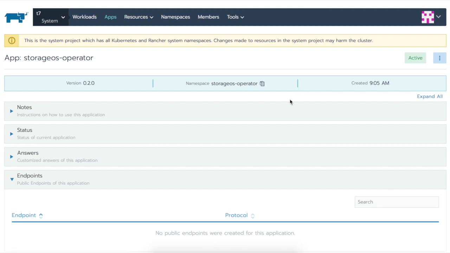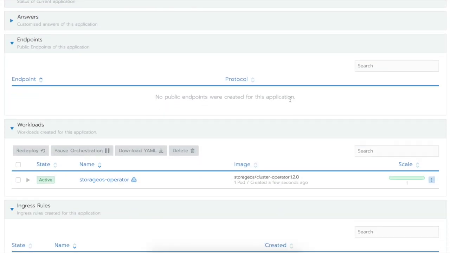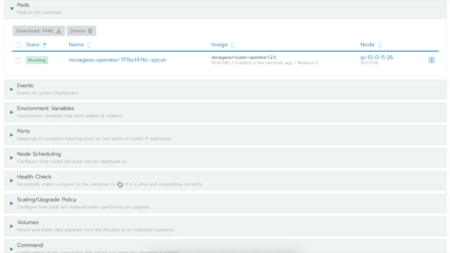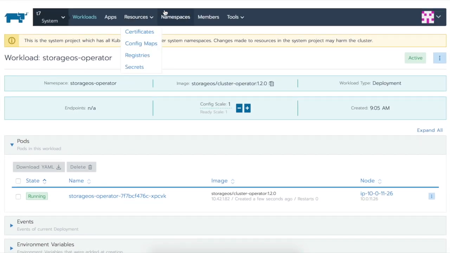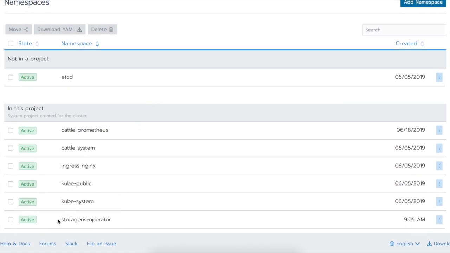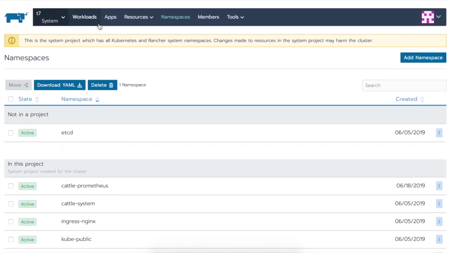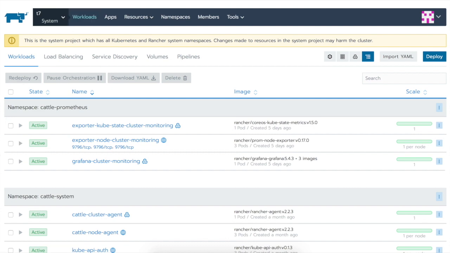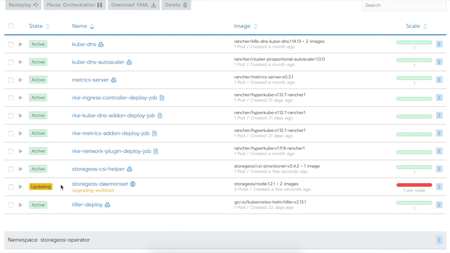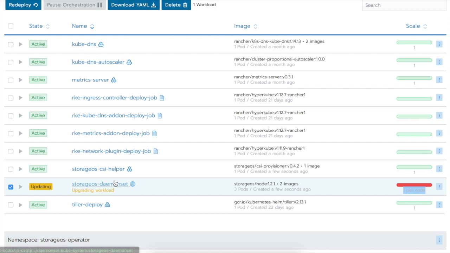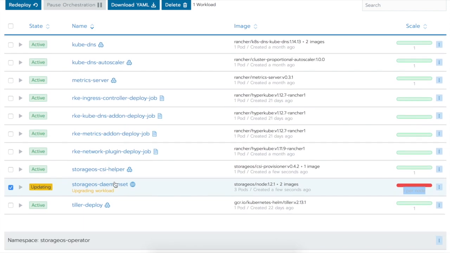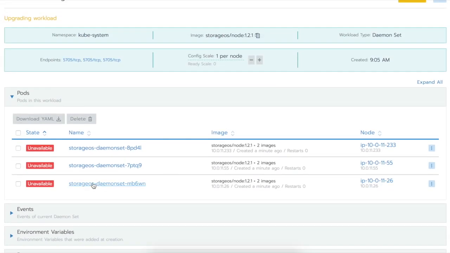The operator kicks off right away, turning green and active, showing that it's starting its process of installing the daemon set. In about a minute, we should see that everything is complete. If we look at workloads, we can see what the operator is up to. And there's the StorageOS daemon set being deployed. Not quite finished. We can see details about the daemon set by clicking on it and noticing that we have three worker nodes. Each one is assigned an instance of StorageOS.